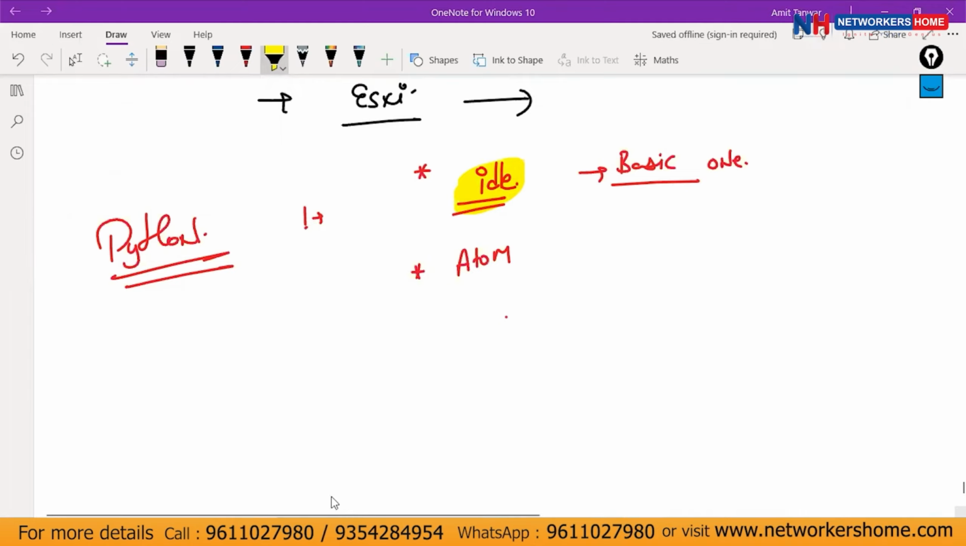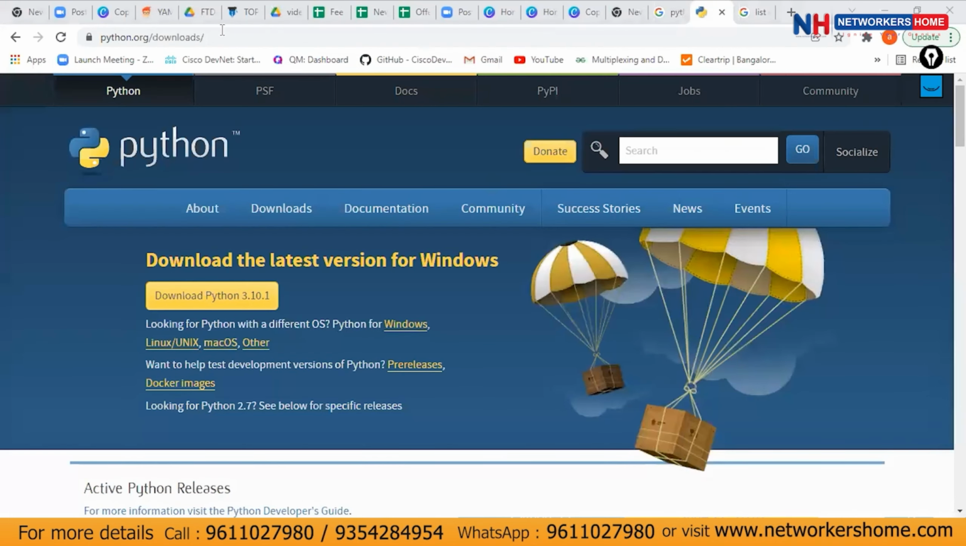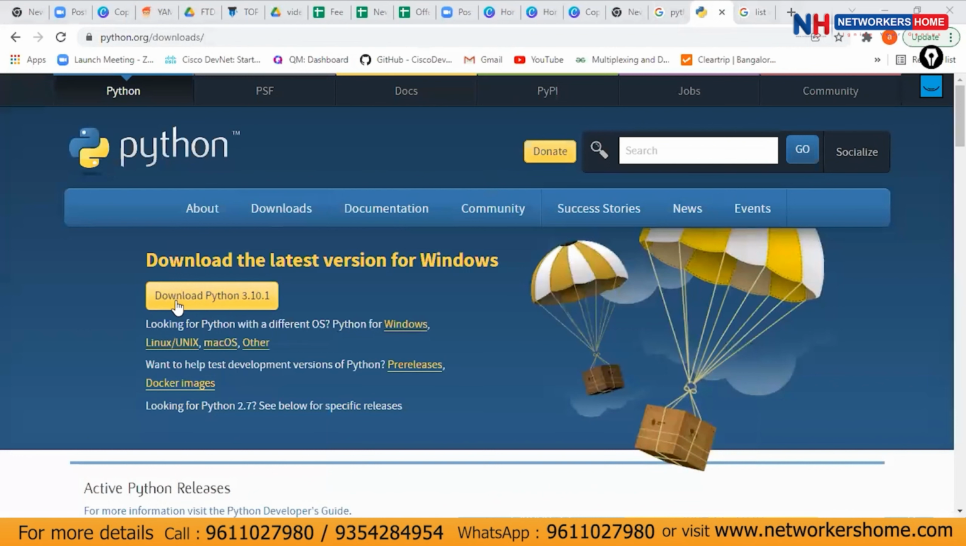So let's go there and install that one. This is python.org/downloads. Go to this one, and this is the official website of Python, and you can see here Download Python. There are different versions, and for different operating systems you can download it. Right now this is the latest version for Windows. There is an option for Linux and Unix also, for Mac OS also, and for other operating systems also.